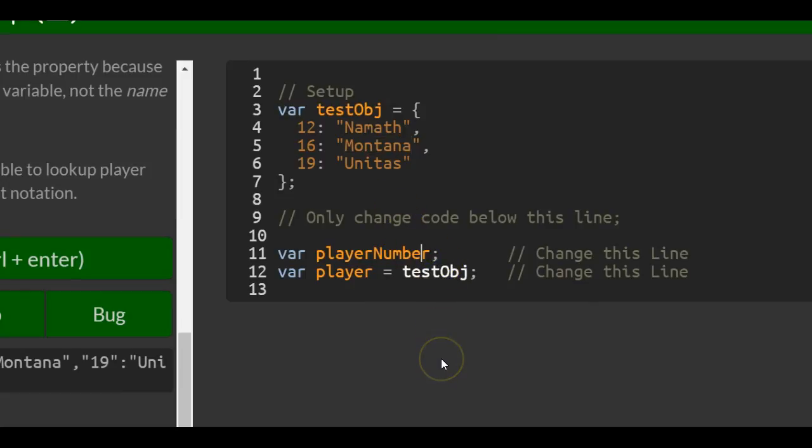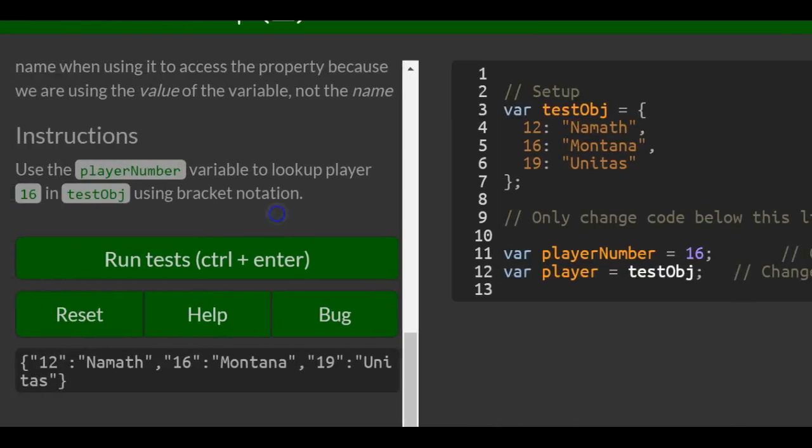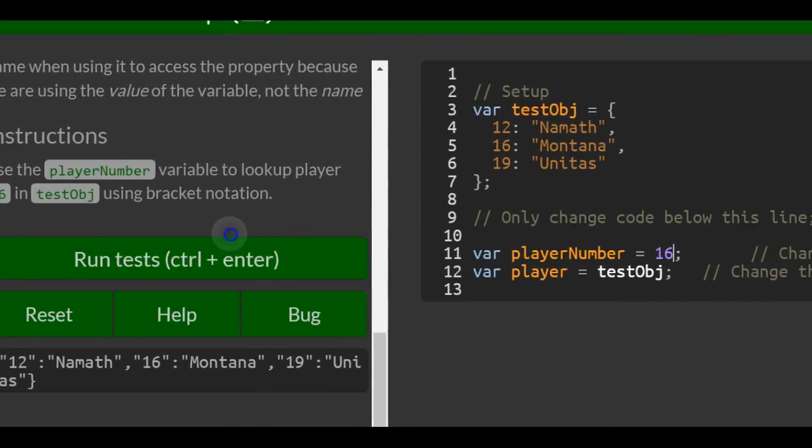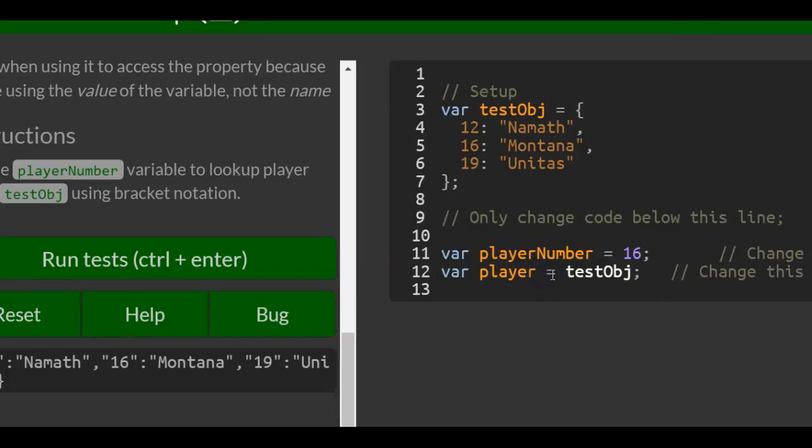The value is Montana. So all we have to do is assign to playerNumber the number 16. Then when we use var player, we use the playerNumber variable to look up player 16 in testObj using bracket notation. So our variable player has testObj, which we wanted to select playerNumber, which is this, which has the number 16. So it's going to go to testObj, property 16, and return Montana.